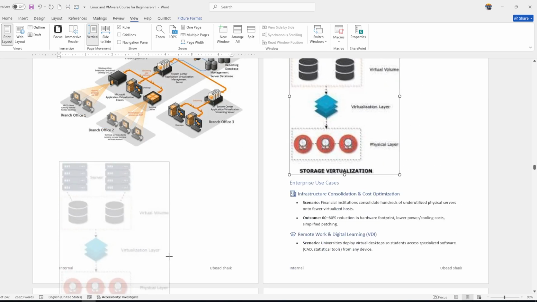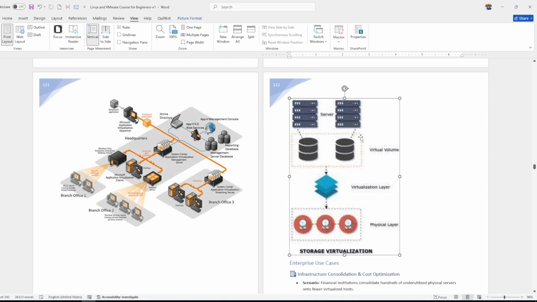You will have hardware, servers. Then you will have virtual volumes. You will have a virtual layer. This is where you will have the physical disks. All of it you will club together and present to the virtualization layer. From here you will be able to access these volumes or the storage disks. I will give you one more example.